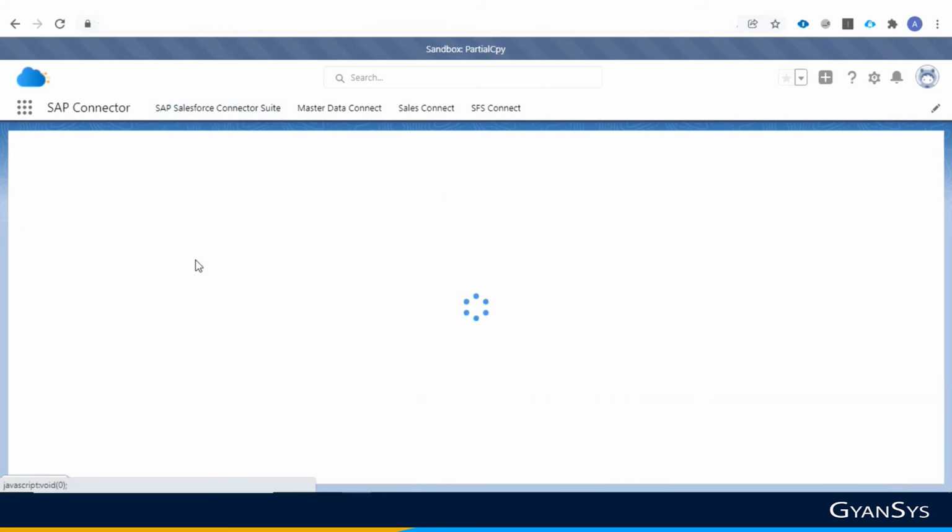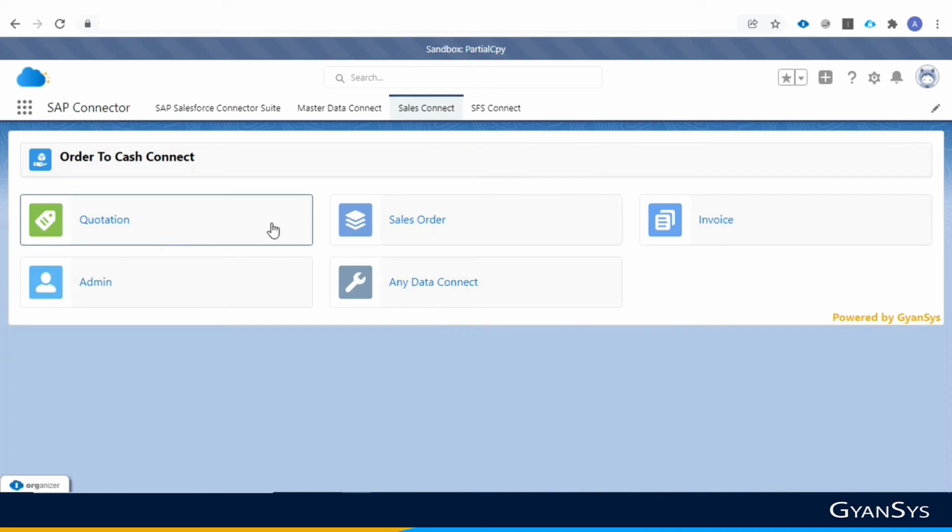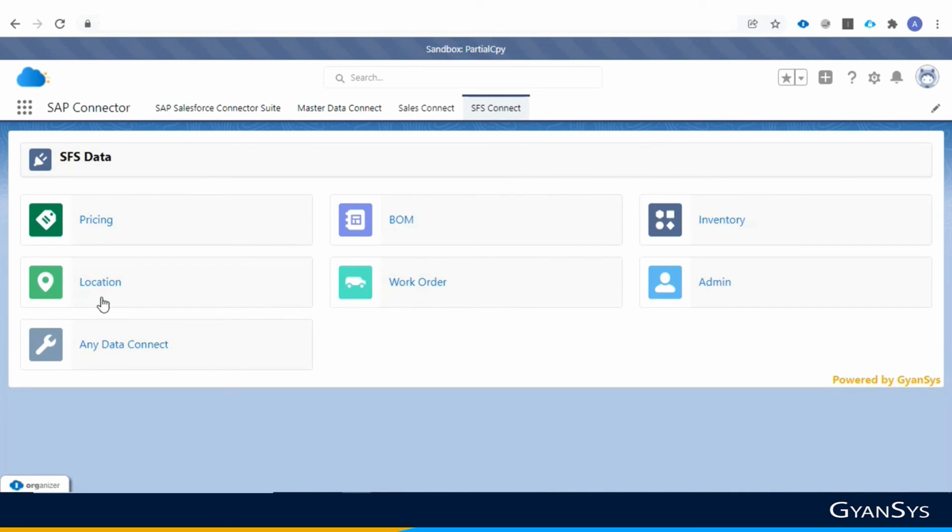That summarizes the Master Data Connect. Similarly, if I go to the same tab, you have Materials and Equipment. If I go to the Sales Connect tab, you'll find sales relevant information like sales order, quotation, invoice, etc. Next, if you navigate to the SFS Connect tab, you have advanced modules like pricing, bill of materials, inventory, work order, location, and things of that nature.